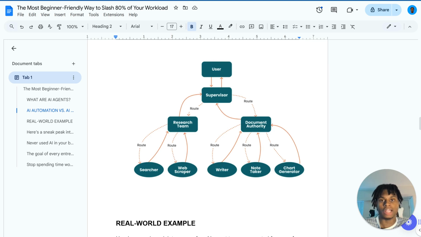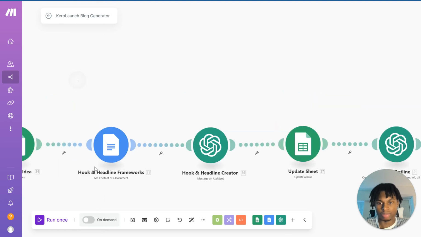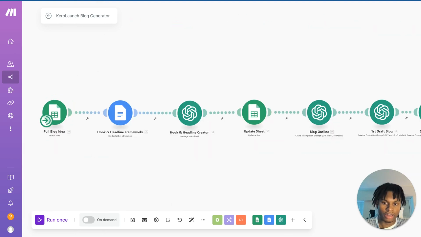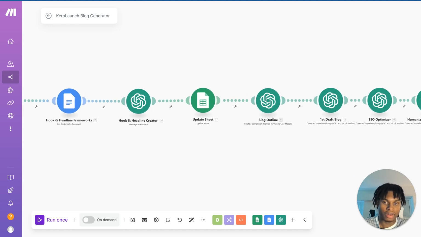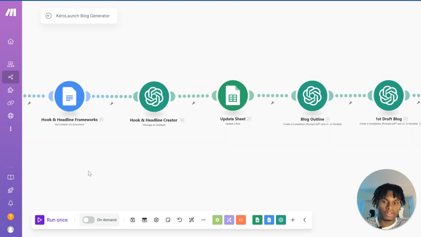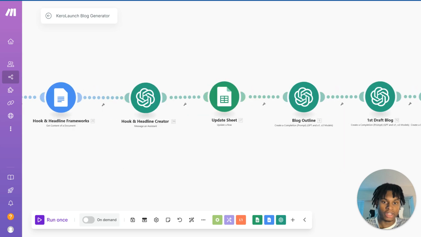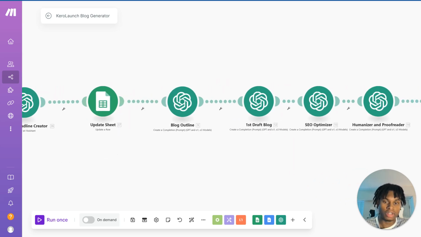So I'm going to show you exactly what an AI automation looks like. This is an AI automation I have for my blog posts on my website. Basically I just have a spreadsheet, and the automation takes the topics. It takes a hook and headline framework from one of the frameworks in my document, and then ChatGPT picks a headline or a hook and pairs it with the idea. It then updates the sheet, telling the sheet that this idea was used already.